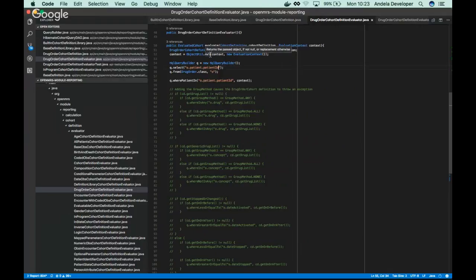So now this select, because this is Hibernate, it's not dealing with the database tables. It wants you to see it as the Java classes themselves. So this is an alias for the drug order class. That means on the drug order class, you must have a patient object, and that patient object must have a patient ID field. That's why you say patient ID.